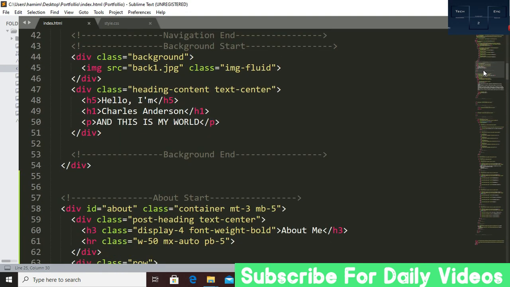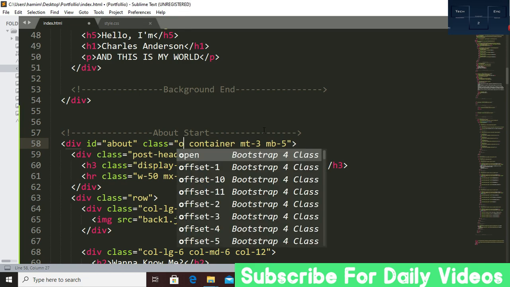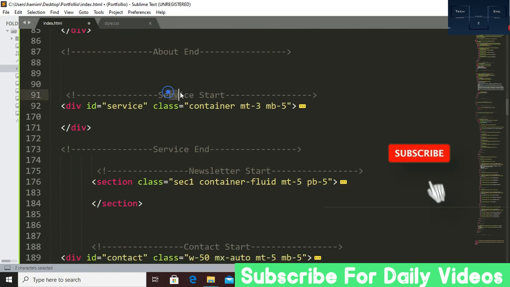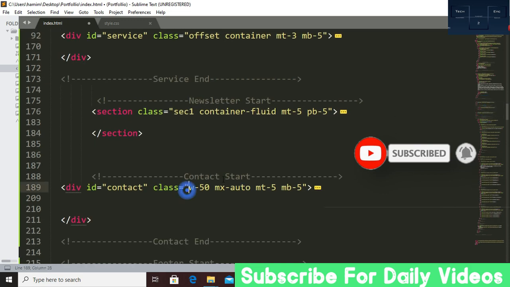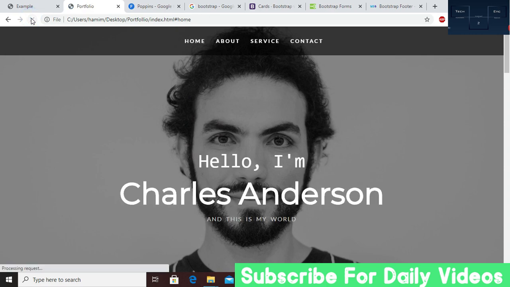So now we have to create an offset class. First we have to create an offset class in every div, in every section, not in home. We don't need this at home. So in about, and service, actually offset. We have to copy the offset and paste it here. Yeah, that's it.